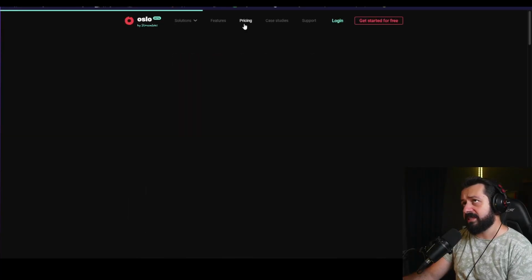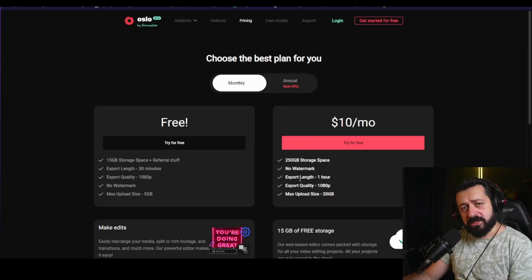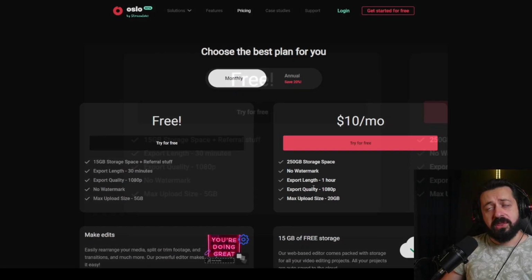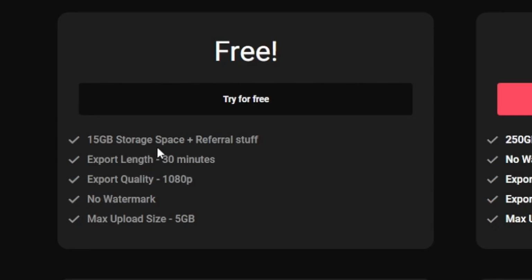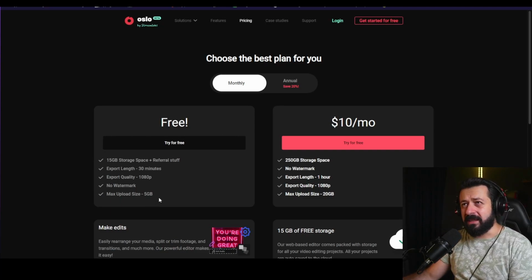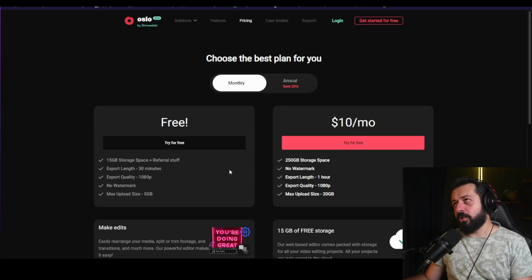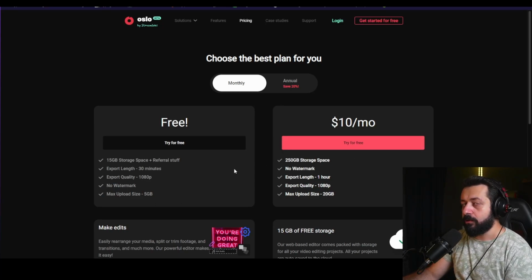If you are interested in pricing, let me open this one for you. You have two tiers, one for free and one for $10 a month. With the free tier, you're going to get 15 gigabytes of free storage, which is more than enough for absolute beginners. For the majority of beginners, you're going to have an export quality of 1080p, and you can export length up to 30 minutes. That means you can export full-length YouTube videos, and max upload size of 5 gigs. For the majority of you, this will be more than enough. Plus, because we are restricted here with 1080p, we are talking about very long clips if you want more than 5 gigabytes. So free will be more than enough for you. But if you like what you use, you can always go with a paid version.